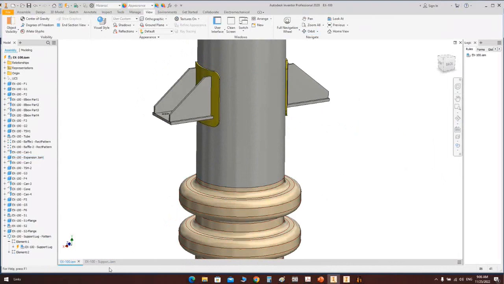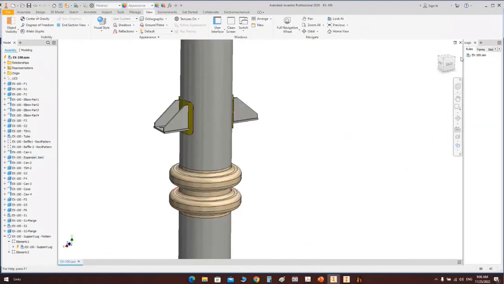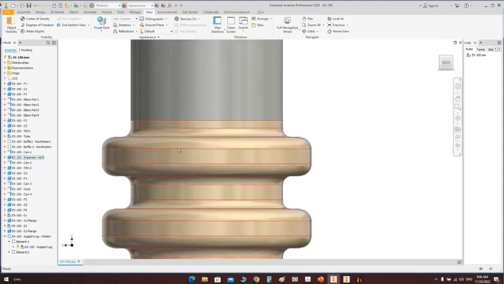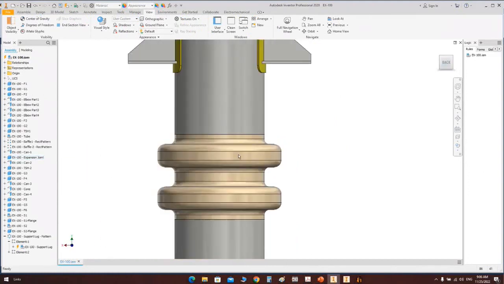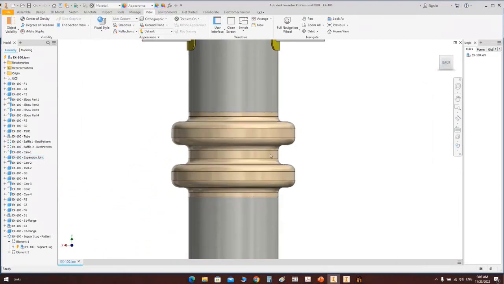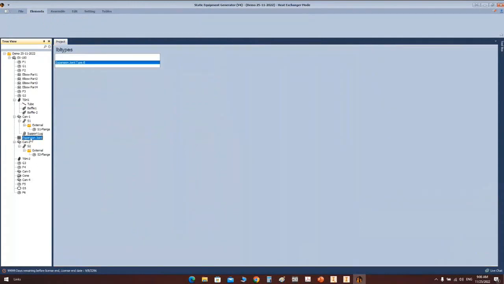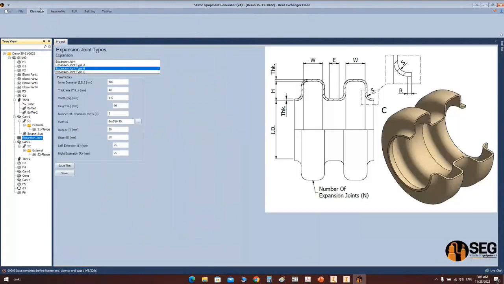Now after modifying this support plate, let's add a nozzle to this expansion joint. How can we do that? If we come here to the SEG tree and select the expansion joint, from the Elements tab here, you will not find any attachments you can add it to.